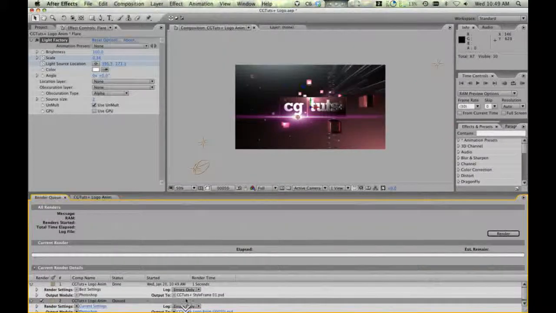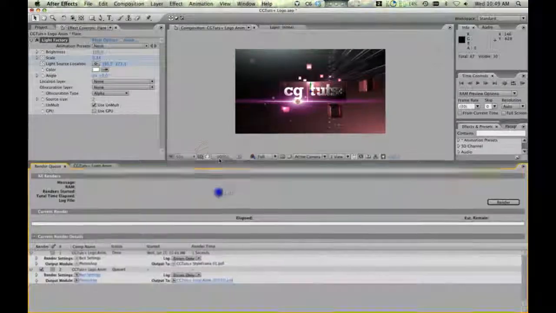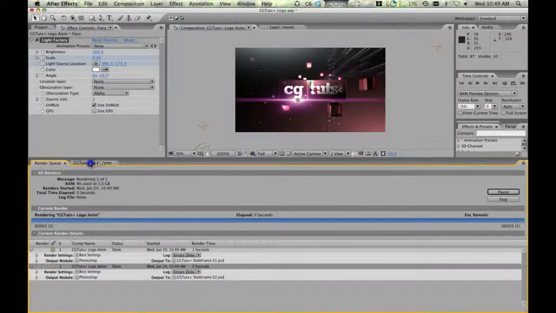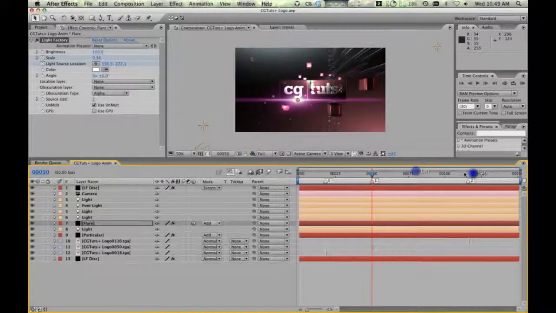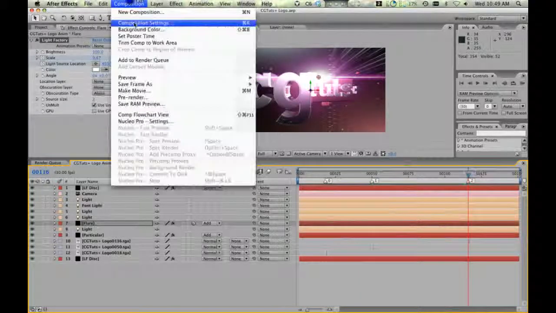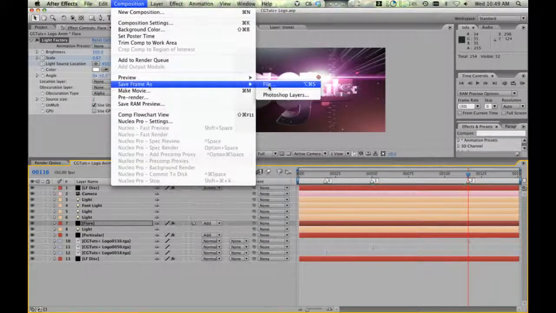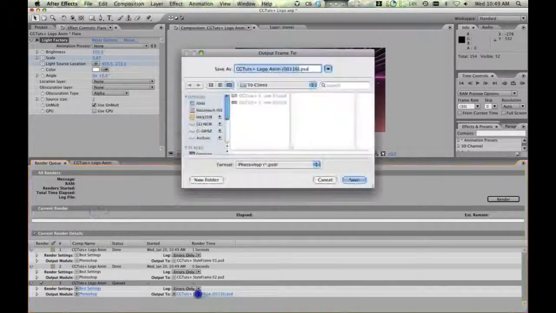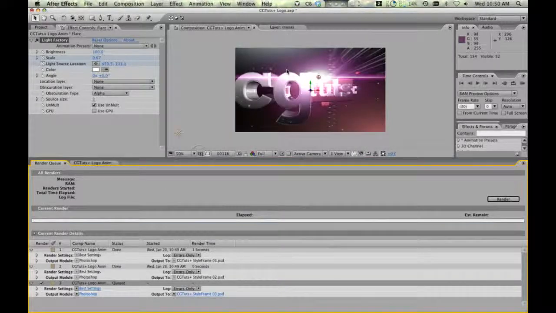Save file, best settings, scroll down. Actually, let's scroll this up a bit. Style frame 02. And there. Composition, save frame as, file, best settings, 03. There we go. Alright, now let's bring these guys up.